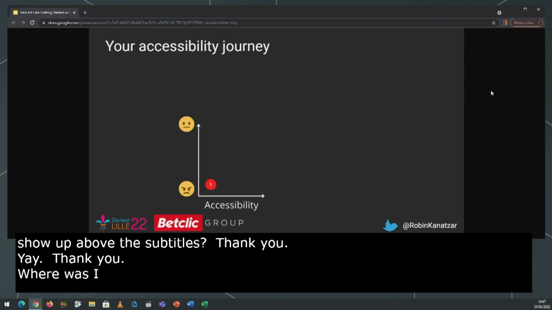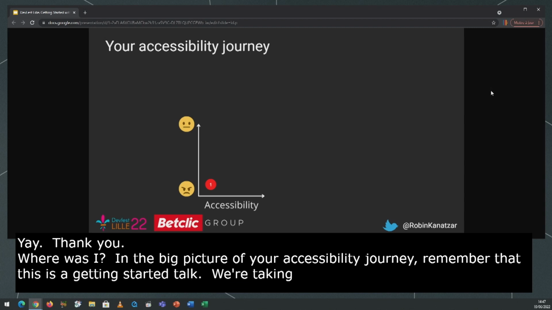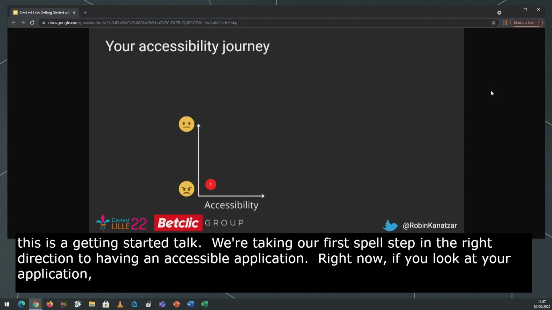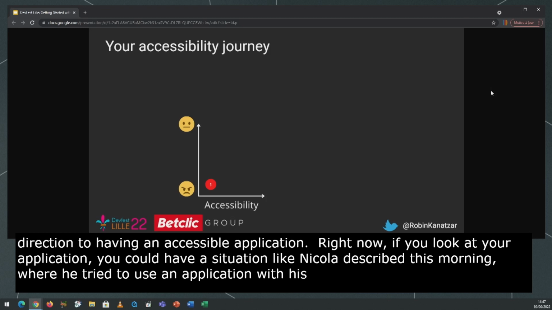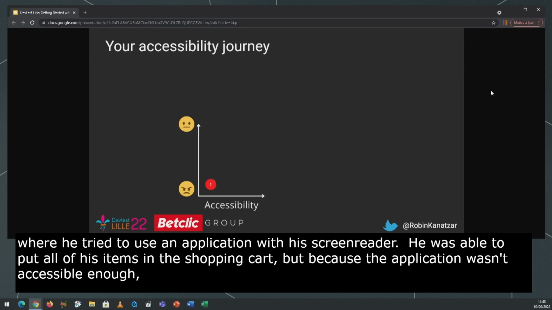In the big picture of your accessibility journey, remember that this is a getting started talk. So we are taking our first step in the right direction to having an extremely accessible application. Right now, if you look at your application, you could have a situation like Nicola described this morning, where he tried to use an application with his screen reader. He was able to put all of these items in his shopping cart, but because the application wasn't accessible enough, he got stuck on the last step and couldn't actually complete his purchase.